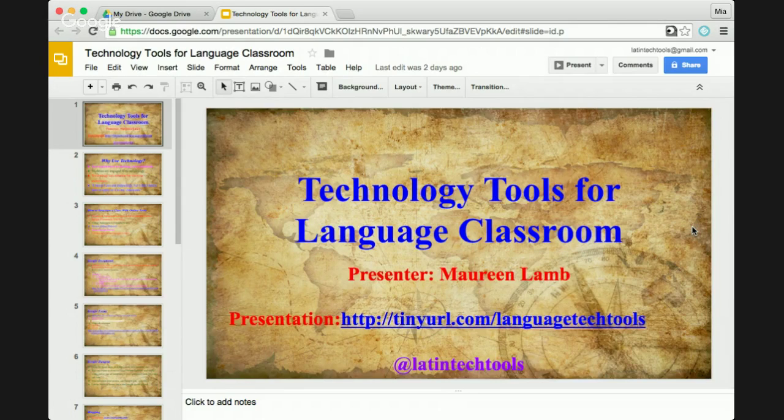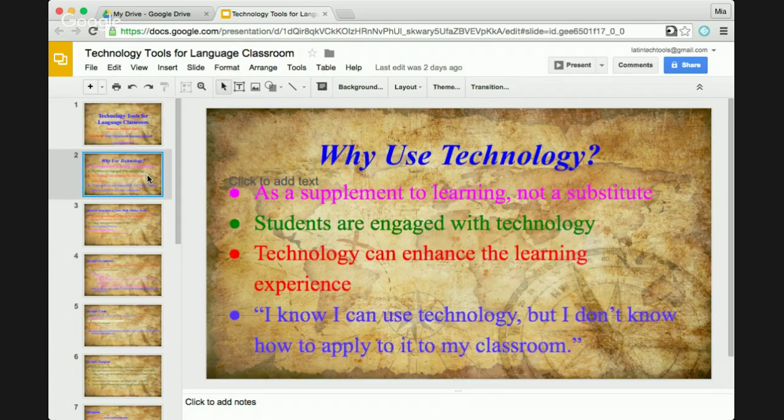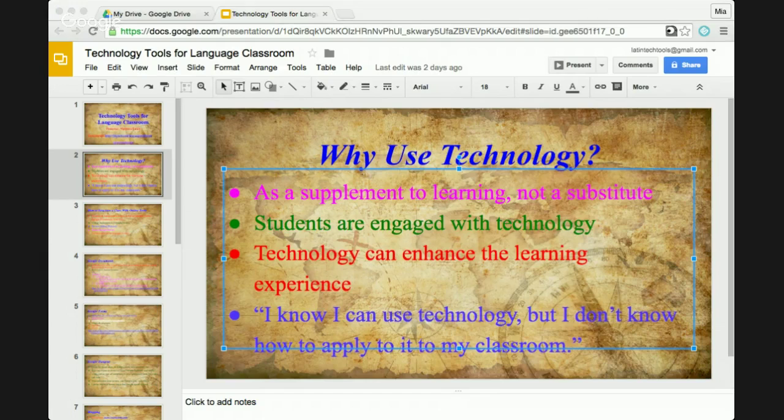So the first thing I always get when I talk about technology is, why use technology? What's the point? How does that help us? And the reason why to use technology is as a supplement to learning, not a substitute. Students are very engaged with technology. They're always on their phones, always using different technology on their computers, and they're always plugged in. So technology is a good way to reach students.